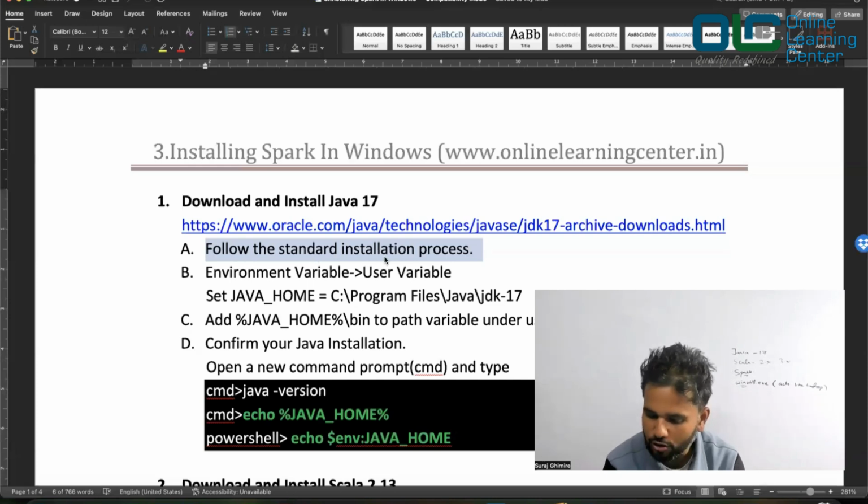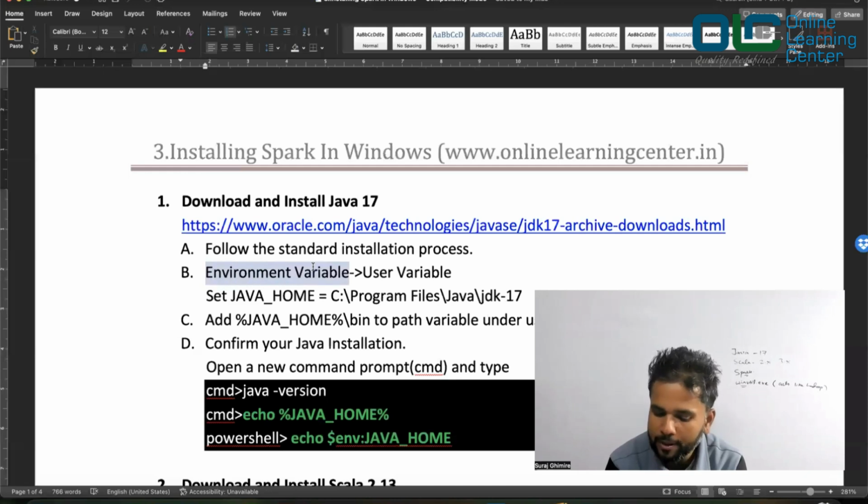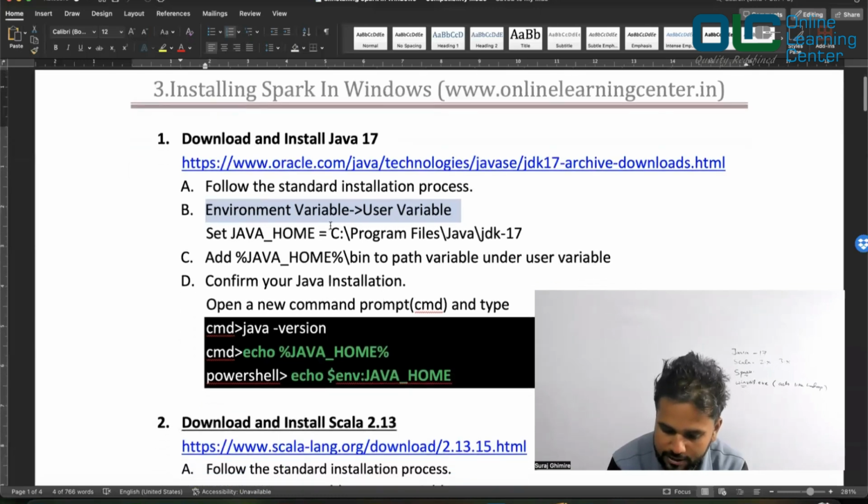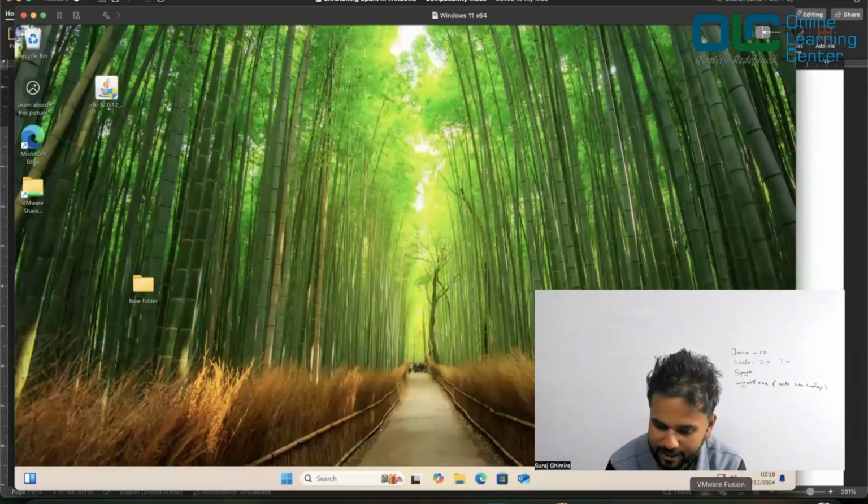So we have installed our Java, right? Now the next thing that you should do is go to your environment variable, go to user variable and set your JAVA_HOME. If you're installing Java 17 the way I have done, it would be installed in C drive, Program Files. Under Java there is a folder called jdk-17. Let's quickly check that out.